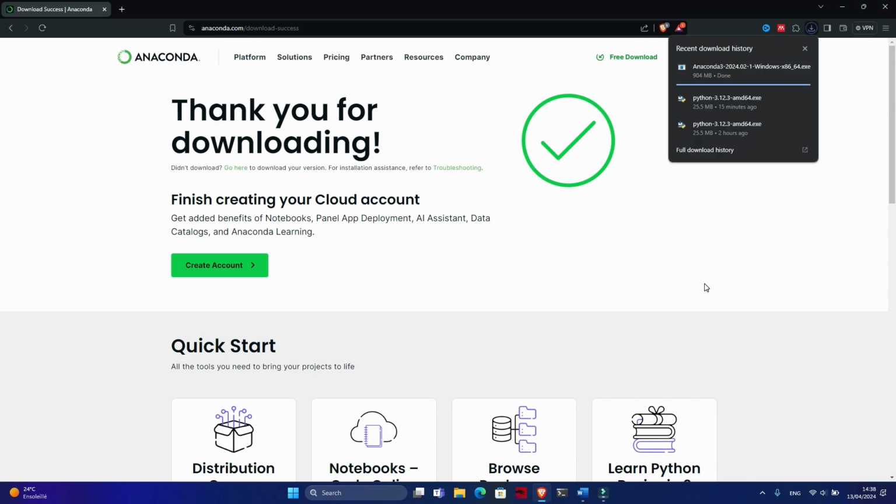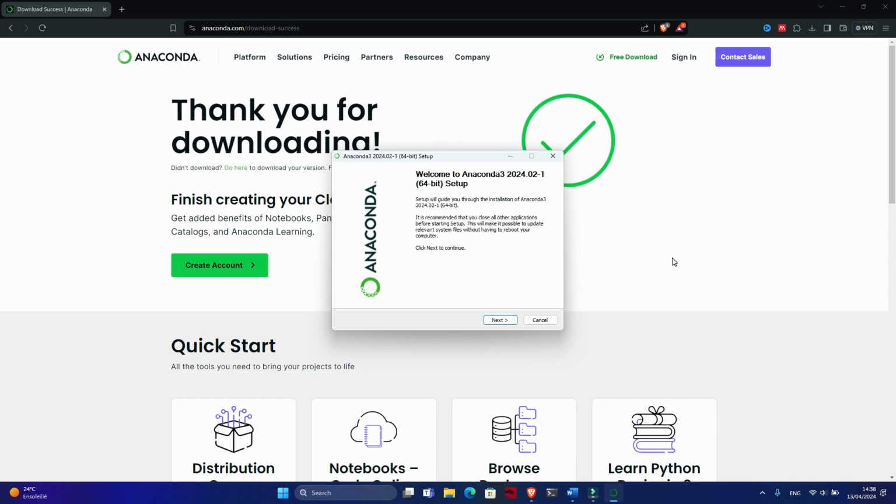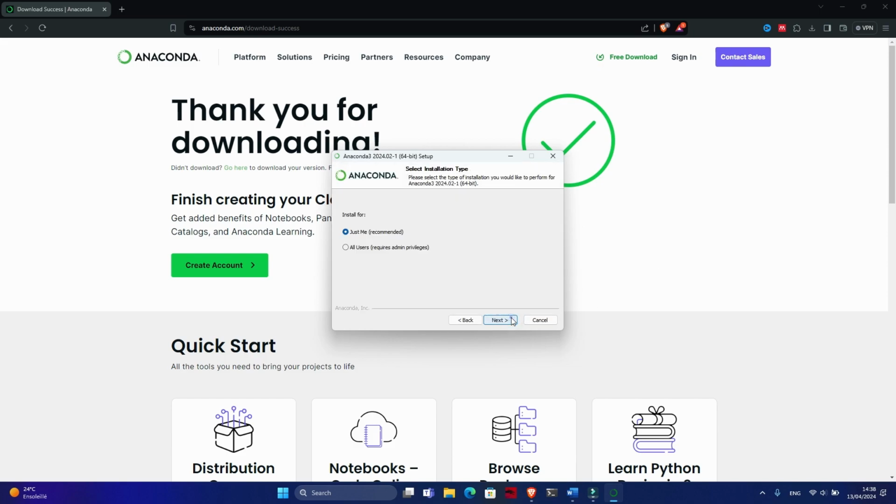We successfully downloaded the Anaconda distribution installer. Now we may open the Anaconda distribution installer. When you start the installer file, you will get a welcome window named Welcome to Anaconda 3. Click Next and then I agree.